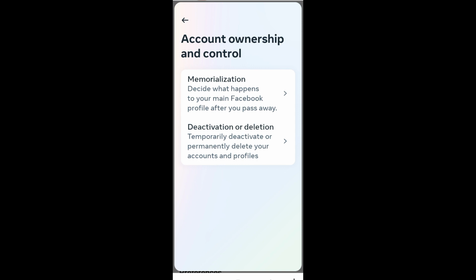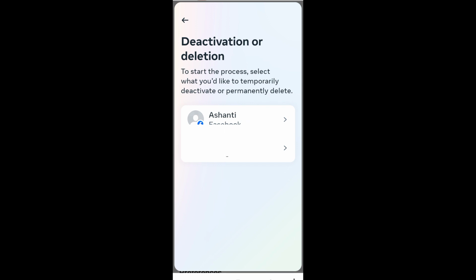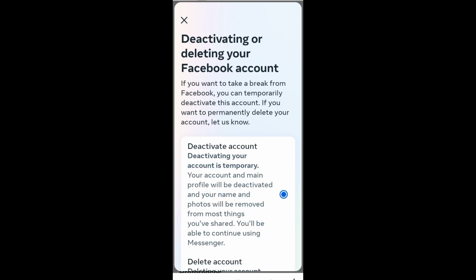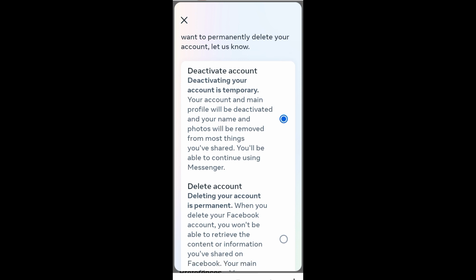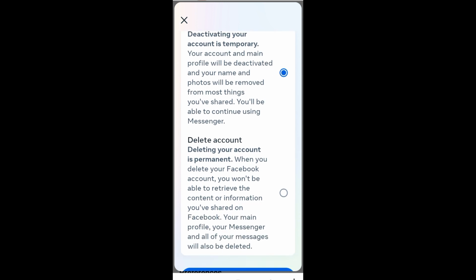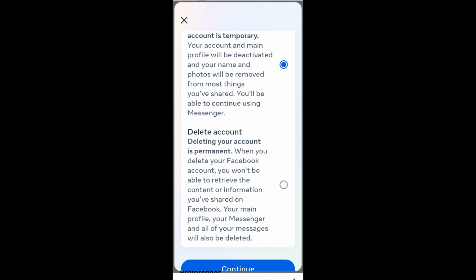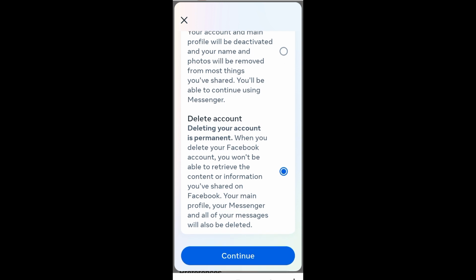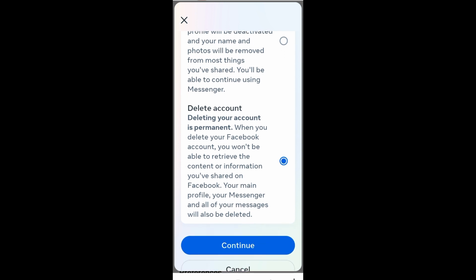Once you tap this one, you have to select the second one here, the activation or deletion. So after you tap this, Facebook will ask your account. So select your account and then here you have two options, but of course you have to select the second one here that says delete account. If you want to deactivate your account, you have to choose the first one, but since our tutorial is all about deleting your account, so tap the second one and then click continue.